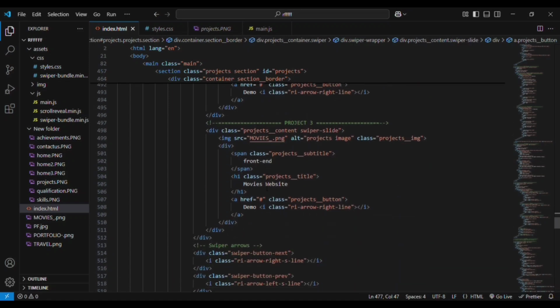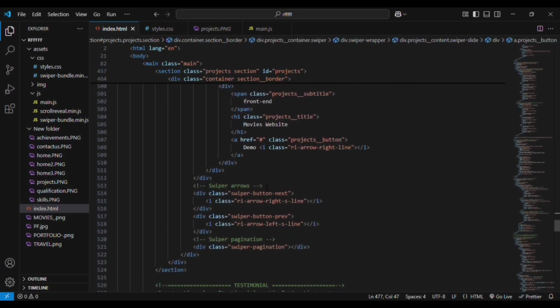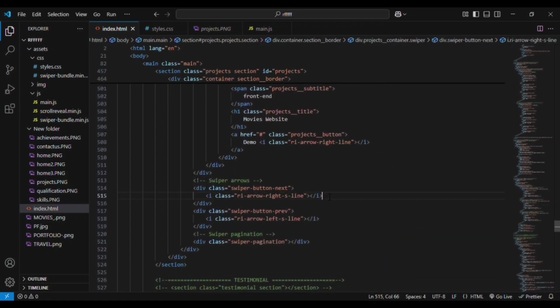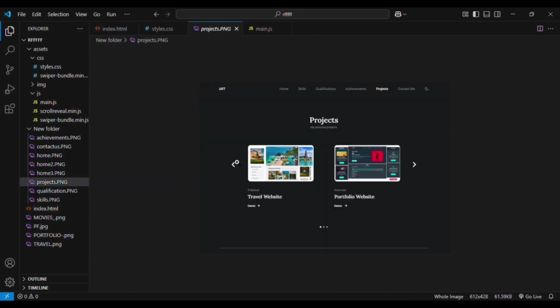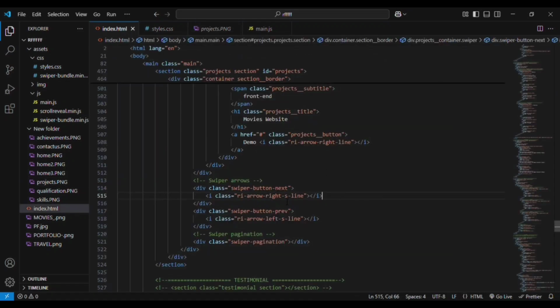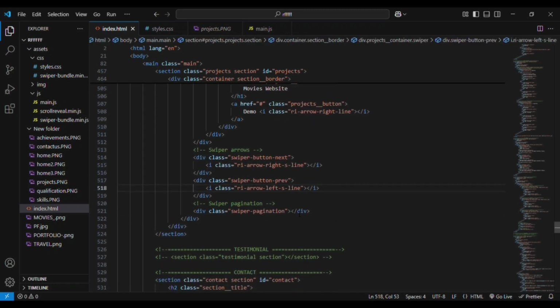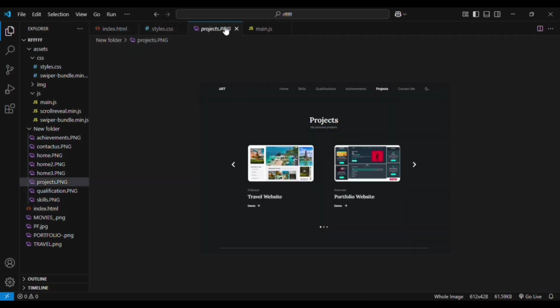Then we have added a div element for the side arrows. You can see these arrows here. One is for the right side, one is for the left side. So that is the reason we added arrow right side and arrow left. So these two divs act as arrow elements. Swiper pagination is the div that is created for adding these 3 dots. You can see at the bottom, that is nothing but the swiper pagination div that we have created here.